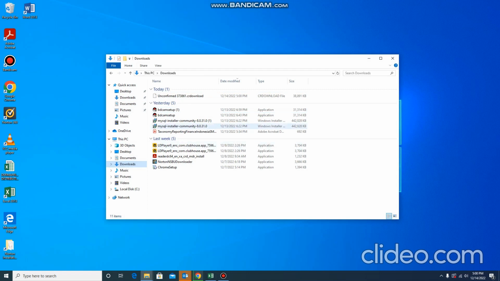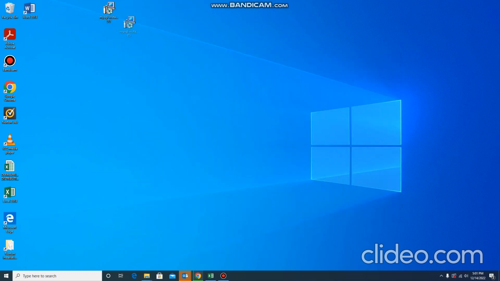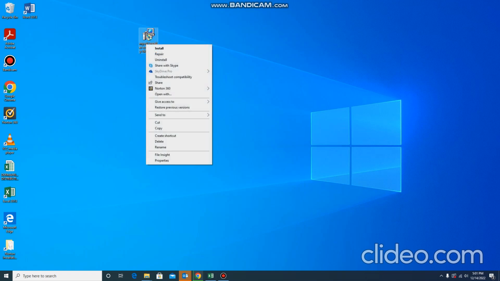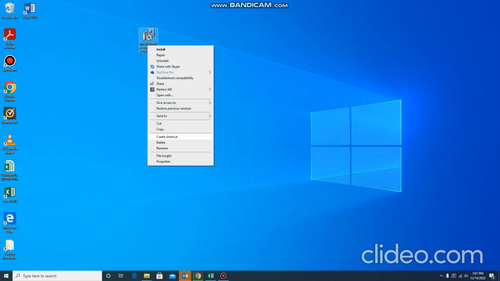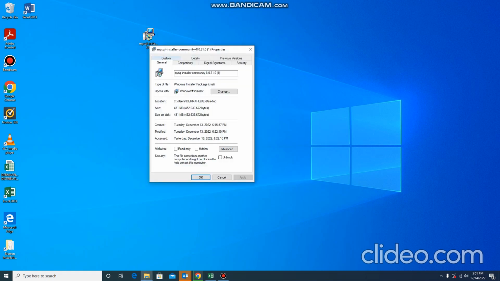Once I click, you will see MySQL. You can just copy it to your desktop. You can see it there. This is the file we downloaded. Make sure you right click and check the properties to ensure that it's 431.7 MB. If I right click on it, come to properties, the last option under general, you see the size is 431.7 MB. I'll say okay, that's it.